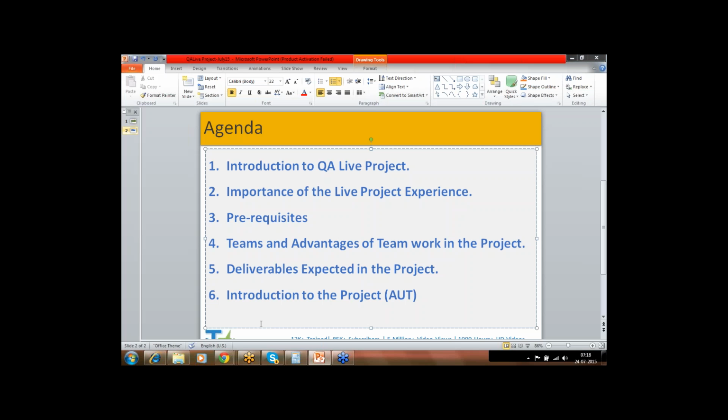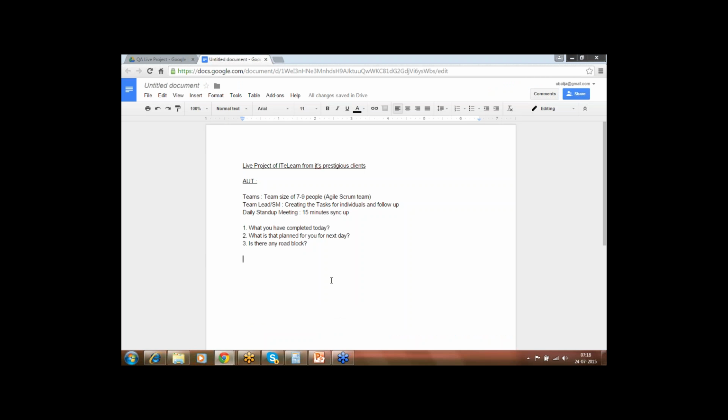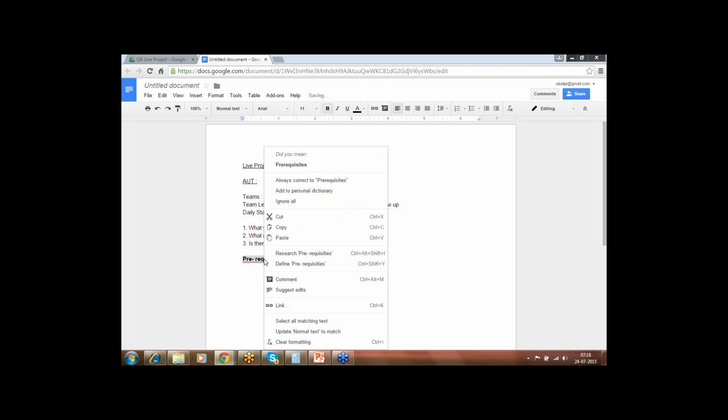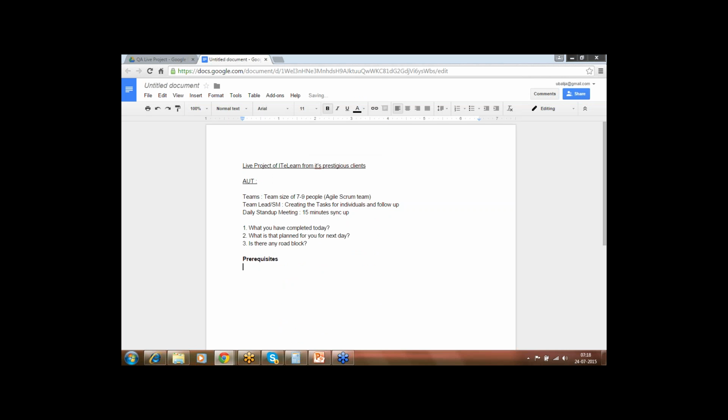See, the prerequisites to do this, the deliverables, I'll talk about quickly, but the prerequisites: whoever wants to be part of this project, I have a fair assumption here that you already know the QA concepts, and you have some idea of manual testing. That is the overall prerequisite that I can expect.